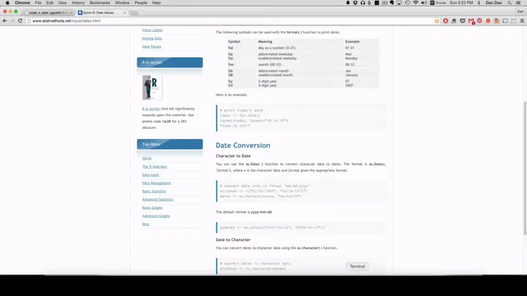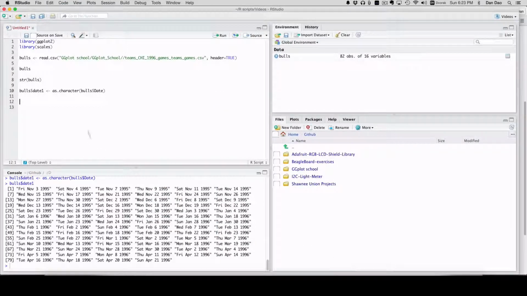So let's go back real quick to R. Now we're just going to write that format. So as.Date, and then bulls$date1. And the format is percent A, percent B, percent d, percent Y. I just pulled that off of that website we looked at a minute ago. I don't memorize these at all.